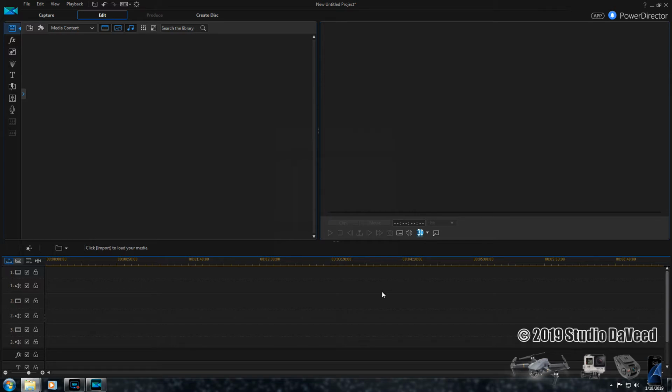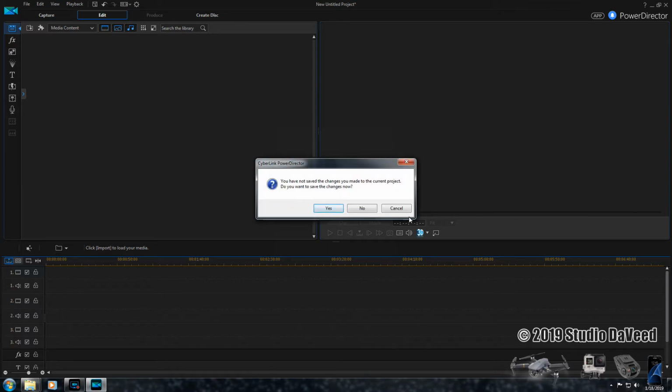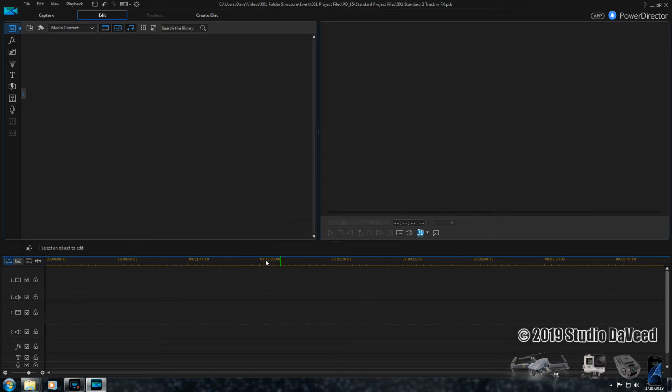I have a multiple monitor system, so I'm going to go off the main monitor and I'm going to click the saved program file that I call standard 2-track with FX. And here that is. 2 tracks on top of each other, FX below it, and then below that the title, audio, and music tracks. This is my main go-to configuration when I'm ready to do some editing in PowerDirector.